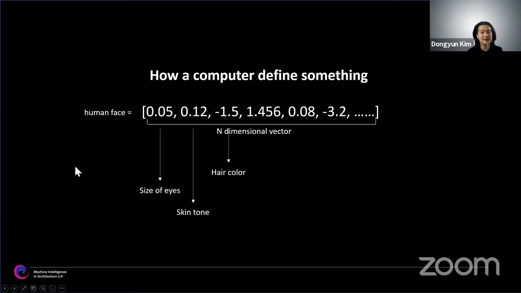But how does a computer define something? Let's say we wanted to define a human face. A computer only knows numeric values. It could be the size of the eyes, the skin tone level, or hair color. It could be described as an array of lots of numbers, and we call it an n-dimensional vector. But that's a conceptual way of putting it. The one-by-one transition is more about the human cells recognizing the size of the eye or the skin tone, but they could capture some abstract features of human faces in a numeric way. But there is some loss of scale across the different features.